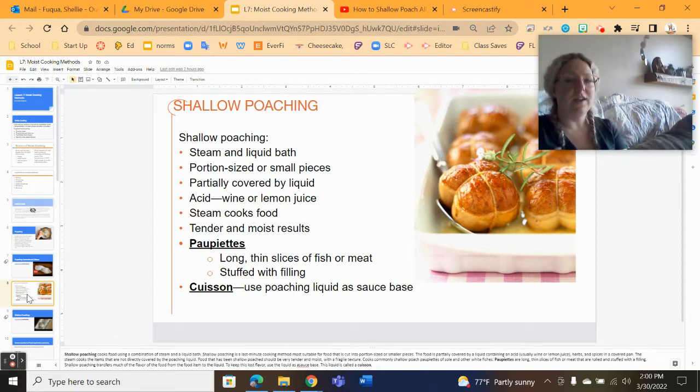Shallow poaching, on the other hand, involves a steam and a liquid bath. So your food is only going to be partially submerged in your poaching liquid, and then steam is going to cook it the rest of the way. You might flip it over. You might even brown your food item and then incorporate your liquid and do a partial steaming, which would develop flavor and tenderness.